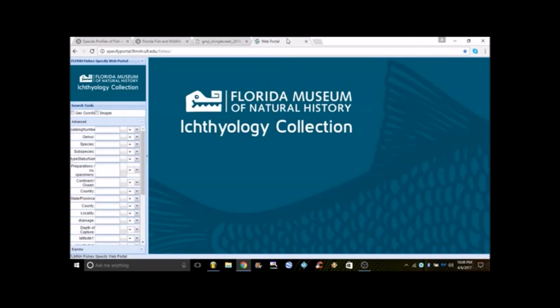Now I like to use this one. It's the Florida Museum of Natural History's species portal. Actually, this was shown to me by PMK on Instagram. Shout out to him. He always helps me every day identify fish and find them. But this is a wonderful tool.